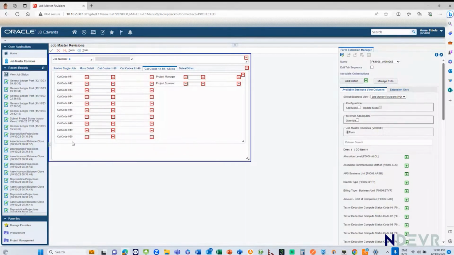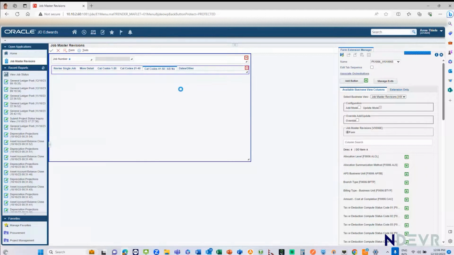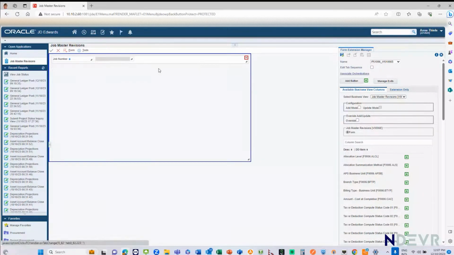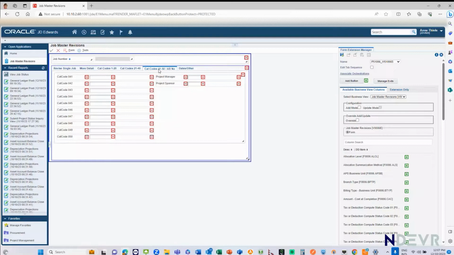I can also move fields around here. So I actually want this equipment rate code to be over here, for example. I can just move it around like that, okay, and take away what I don't want. So you can get rid of all the noise. You can name the fields the way you want to see them. You can structure the screen the way you want to see it. All of that sort of thing can be done.